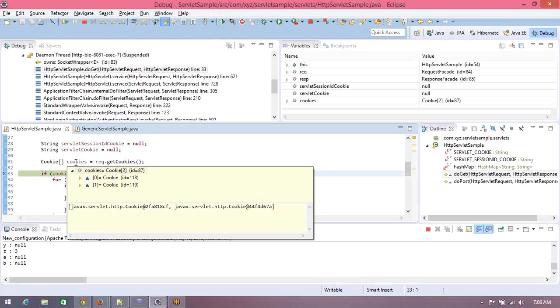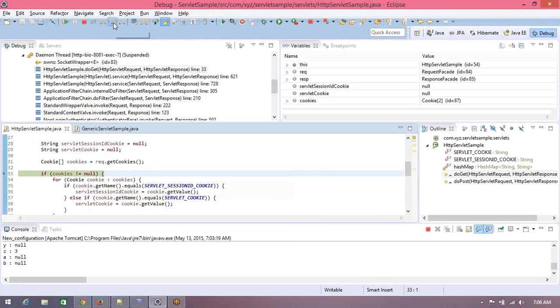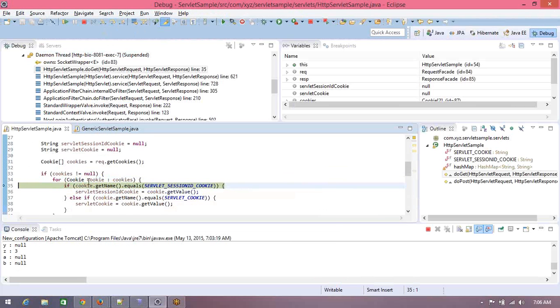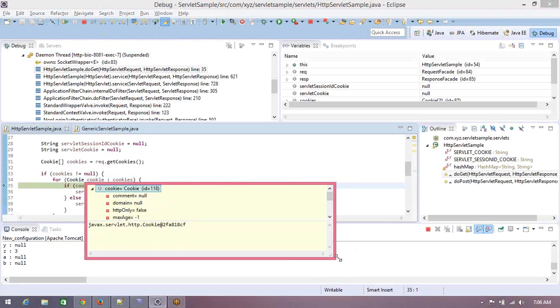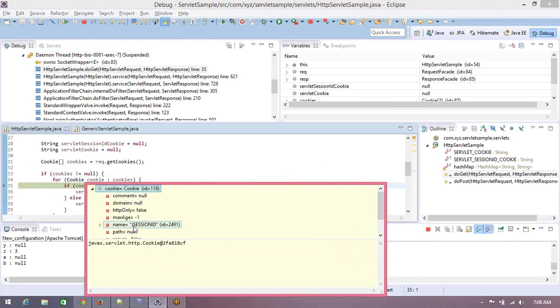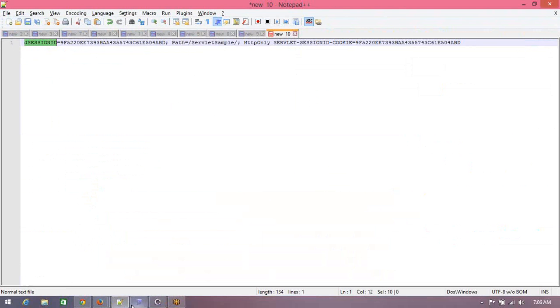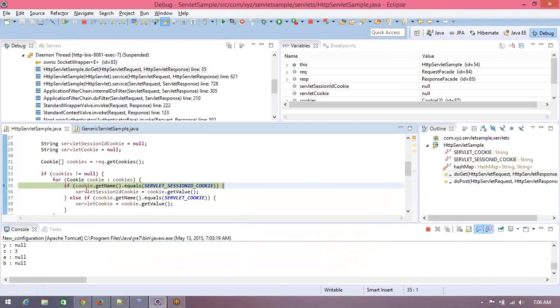If you see this cookie, you have 2 elements. Let's go. What are the 2 elements? Okay, so this cookie. What is this cookie? J session ID. The name is J session ID and this one. Okay, fine. So we are not bothering about J session ID.